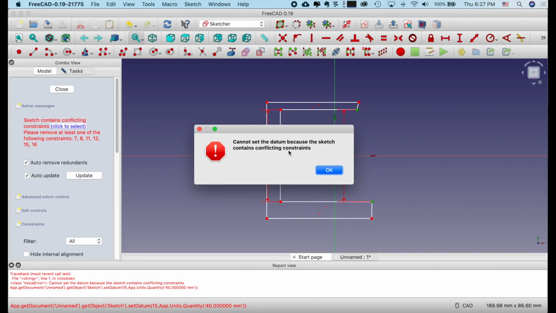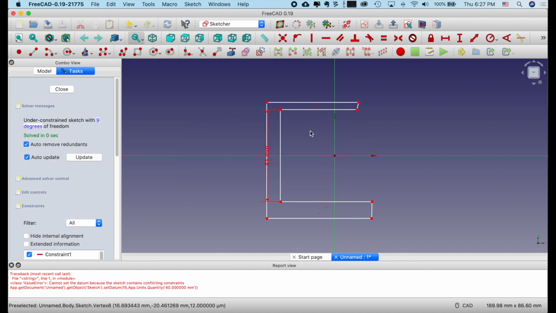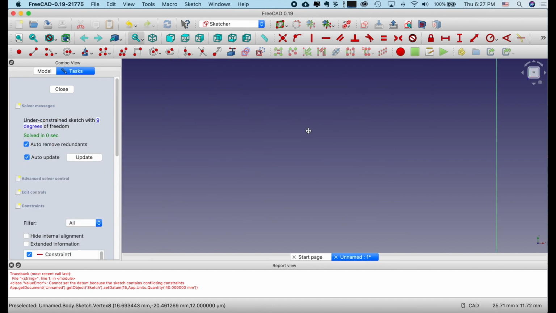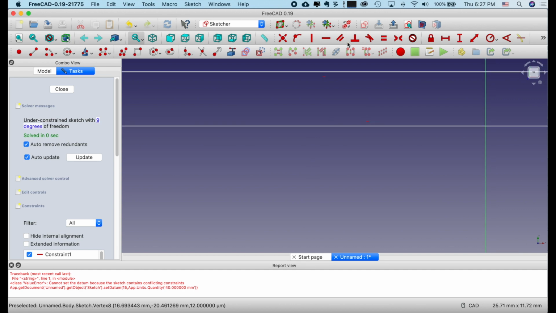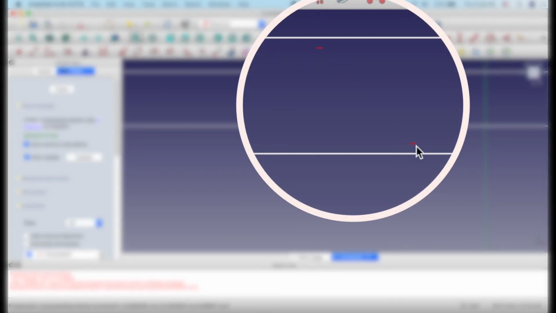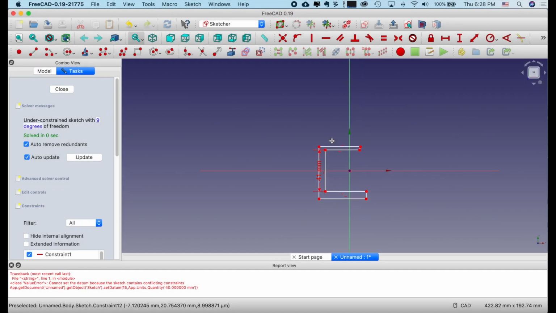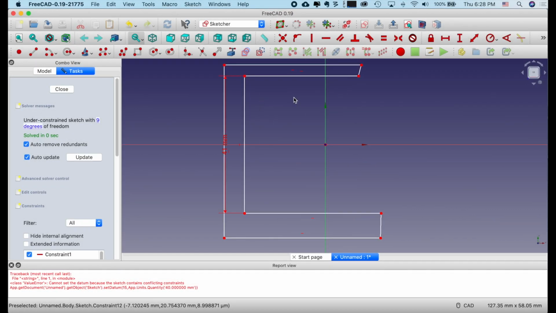We got an error. What's the error? It said it couldn't create this sketch because it has a conflicting constraint. Well, if we zoom in a little here and pull this down, you'll see these little dashes here. These are constraints. So FreeCAD is trying to be helpful when we produce a sketch.